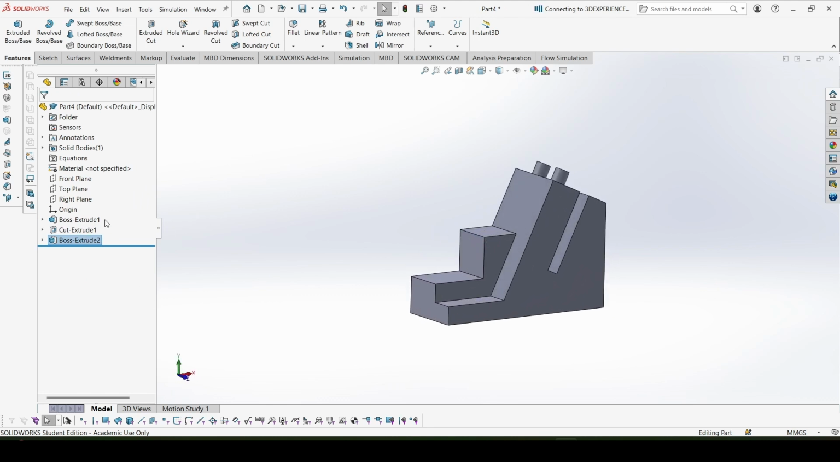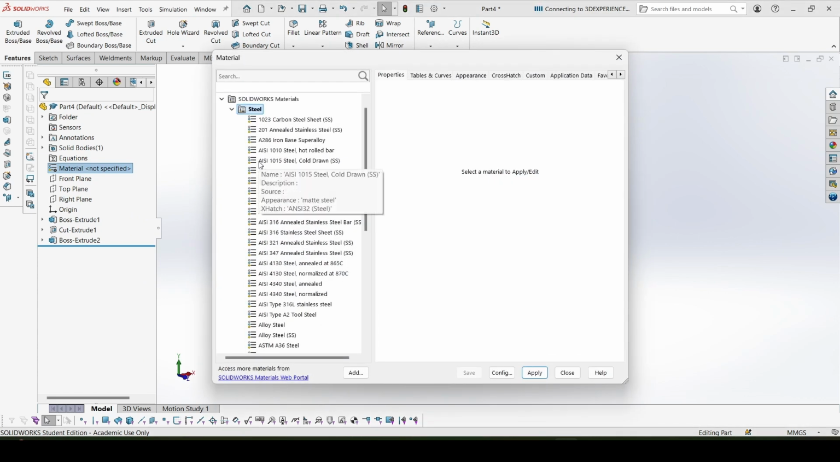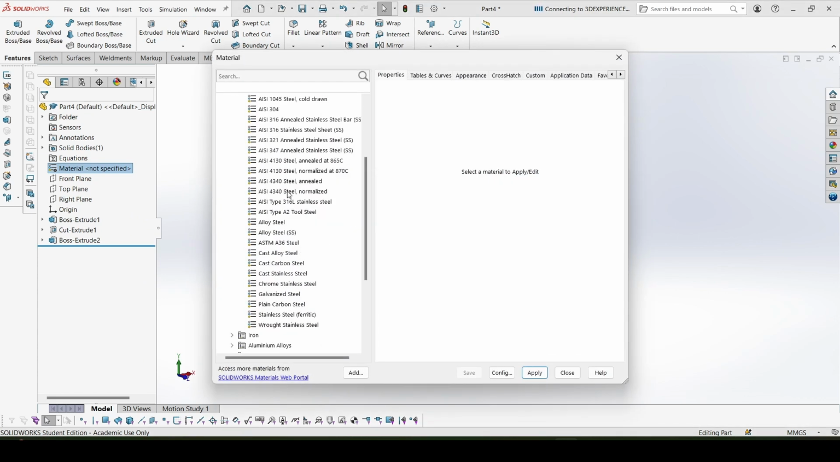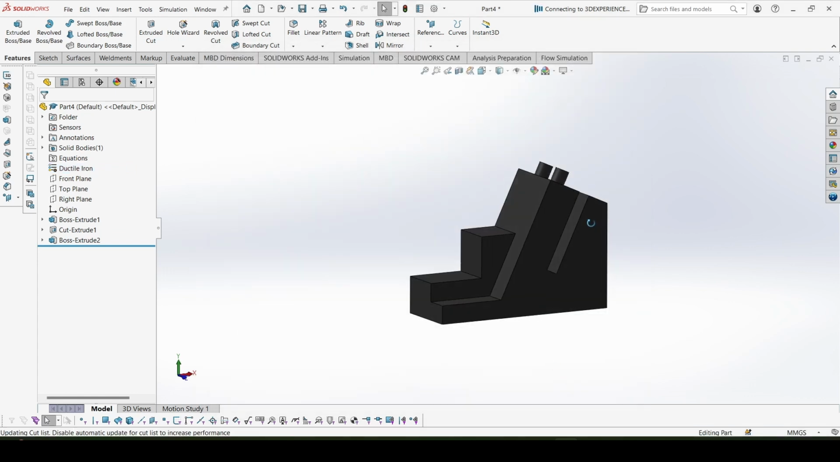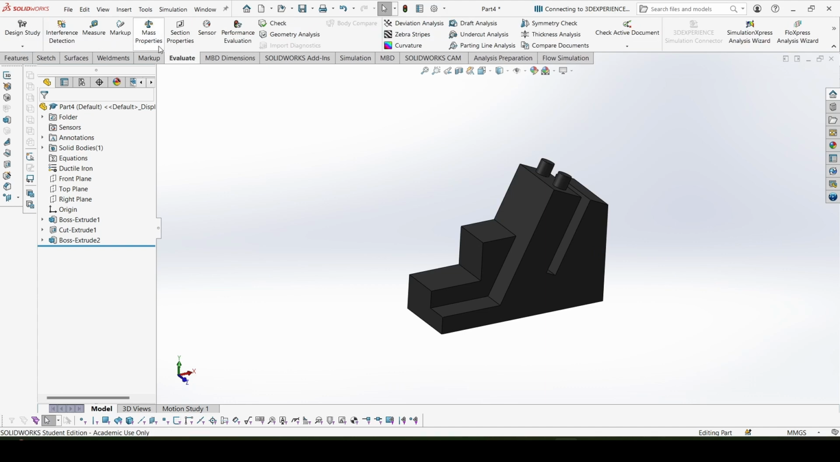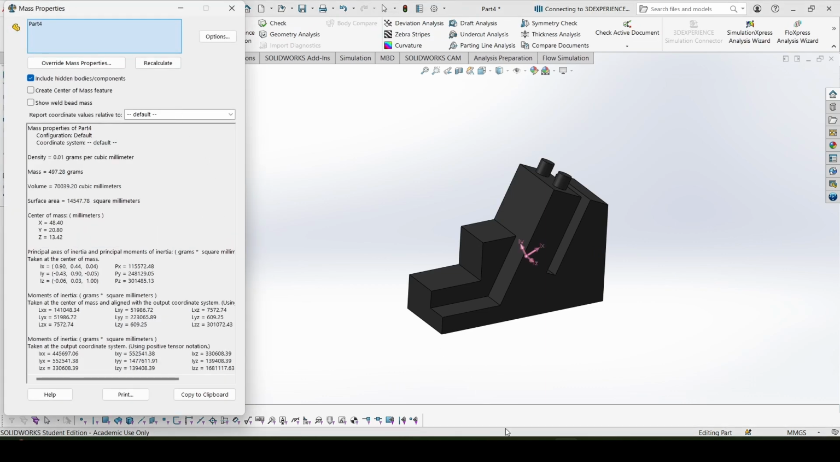We're using only 3 features, 1, 2 and 3. Now let's give the material. The material here is ductile iron, so it would be in the iron category. Ductile iron, apply and close. So the material is applied. Now let's check the mass properties.